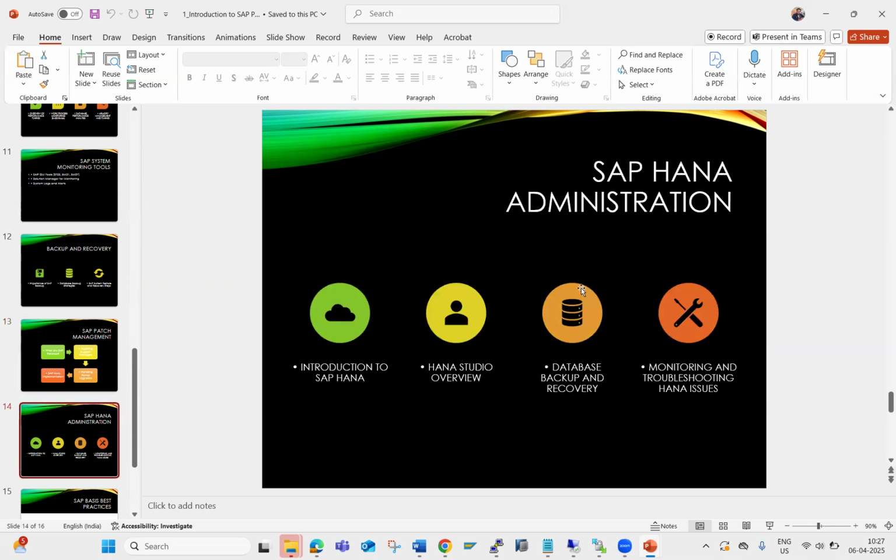This is a HANA database administration introduction, HANA Studio. Now we are installing this database. Later we'll see what administration activities there are; everything will be discussed.